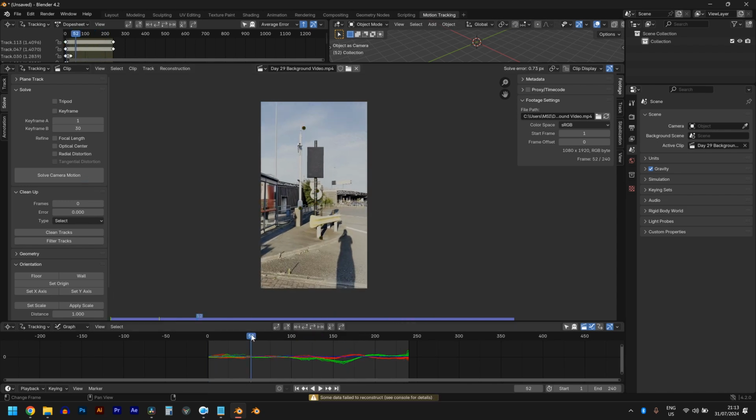Okay, after doing that a couple times, we now have a 0.73. Now let's refine focal length and optical center and solve camera motion again. Now we have a 0.4. Now let's refine radial distortion and solve the camera again. Now we have a 0.15.